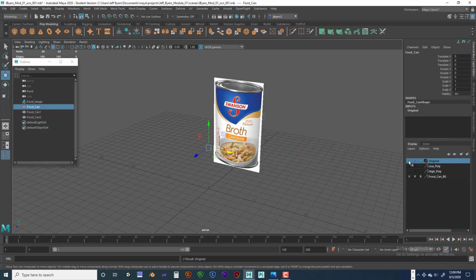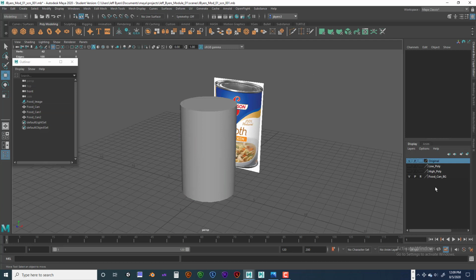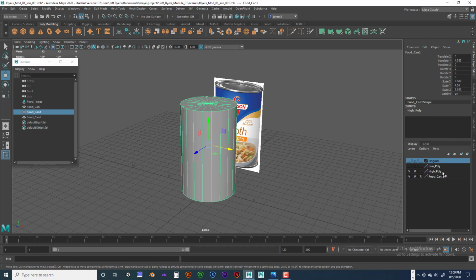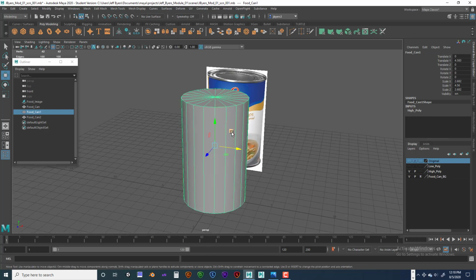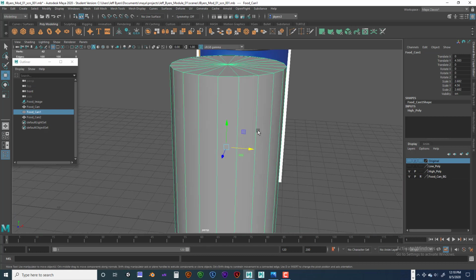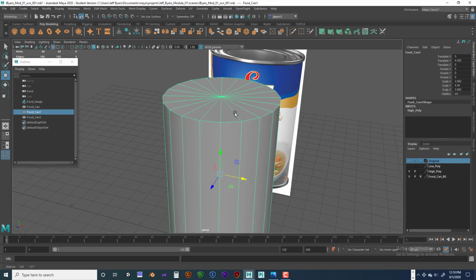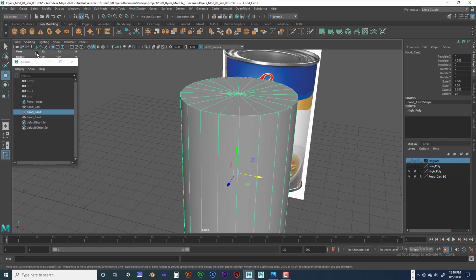Alright, so basically that's the original. Okay, so I'm going to click anywhere in the gray area here. Now I'm going to turn that off, and I'm going to turn on high poly because I want to work with my high poly. So that's my high poly, so I'm going to turn this object into a high poly object.